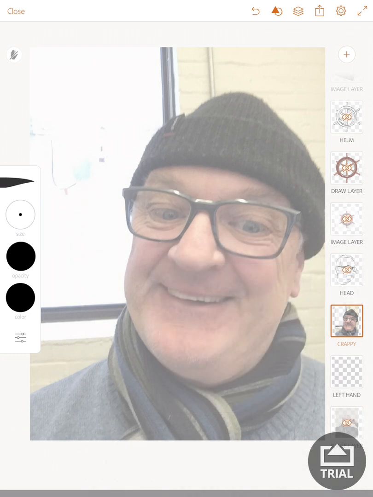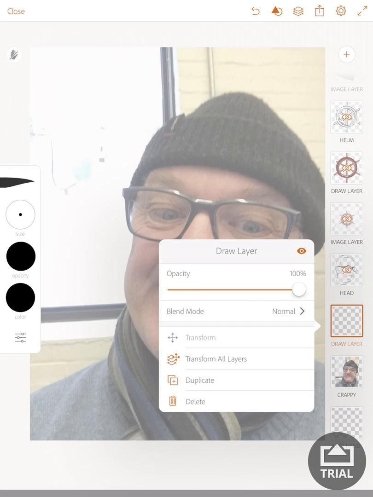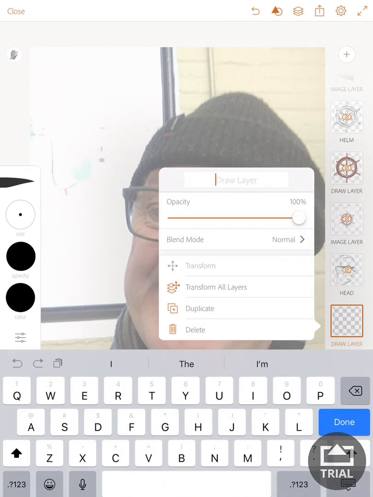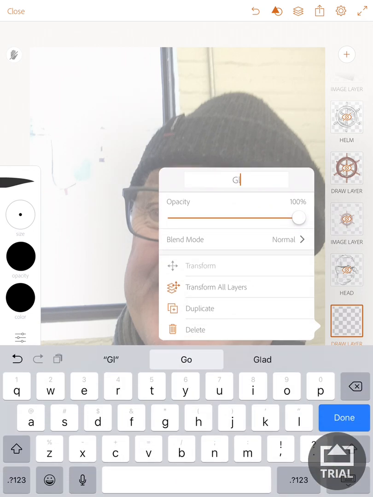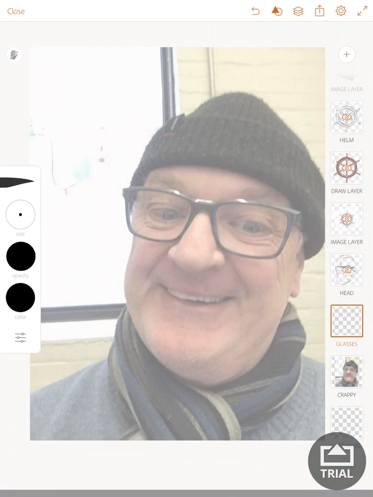I now need to generate a layer on top of that image reference layer, and I can tap that, and I want to generate a draw layer. And again, I can do things separately, so I could call this one Glasses. Tap on there, call it Glasses, and I can begin to draw.